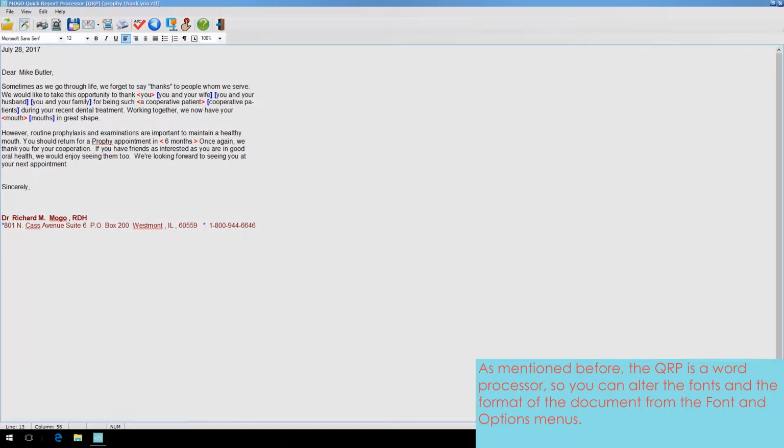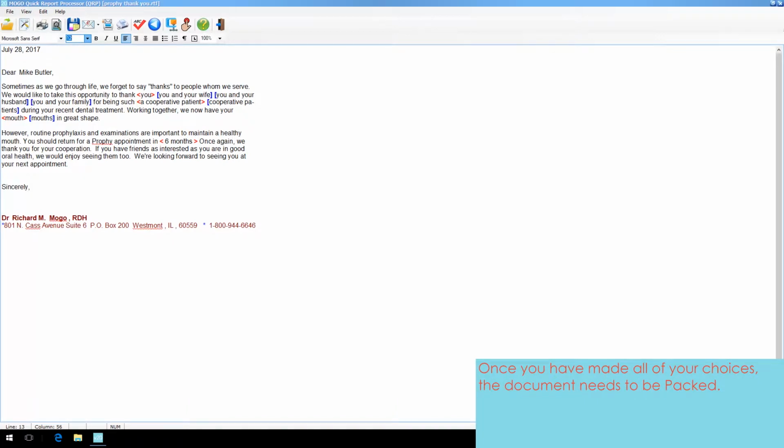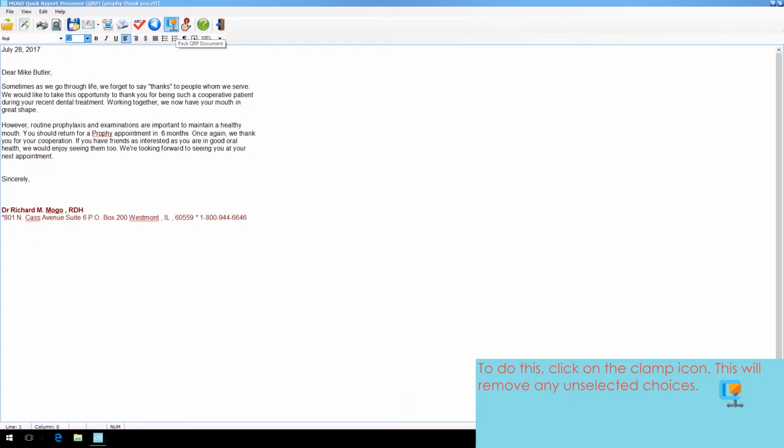As mentioned before, the QRP is a word processor, so you can alter the fonts and the format of the document from the font and option menus. Once you have made all of your choices, the document needs to be packed. To do this, click on the clamp icon. This will remove any unselected choices.